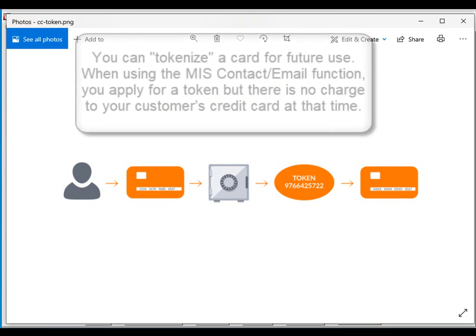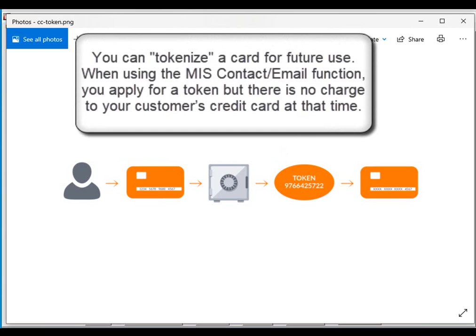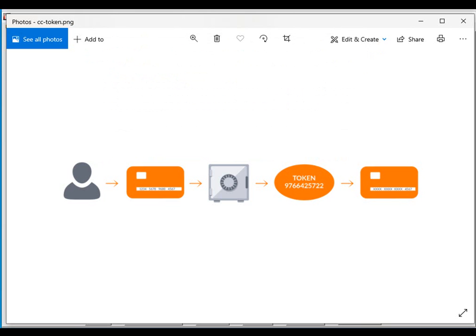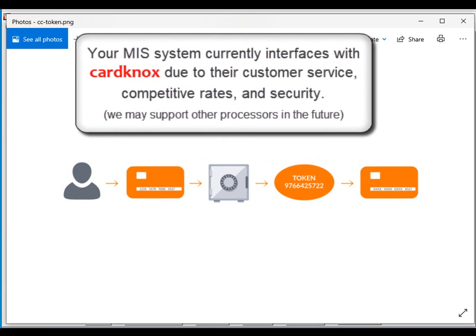In other situations, you might not want to process a credit card up front, but want to tokenize the card for future use. When using the MIS contact email function, you apply for a token, but there is no charge to your customer's credit card. In this case, you will enter their credit card number during the sign-up process to create a token that can be billed later.